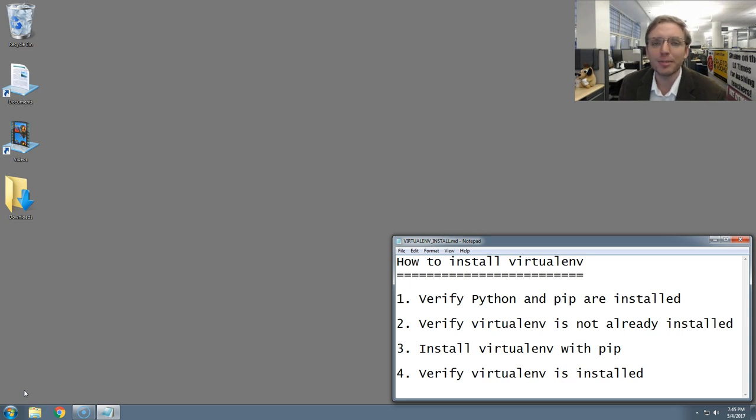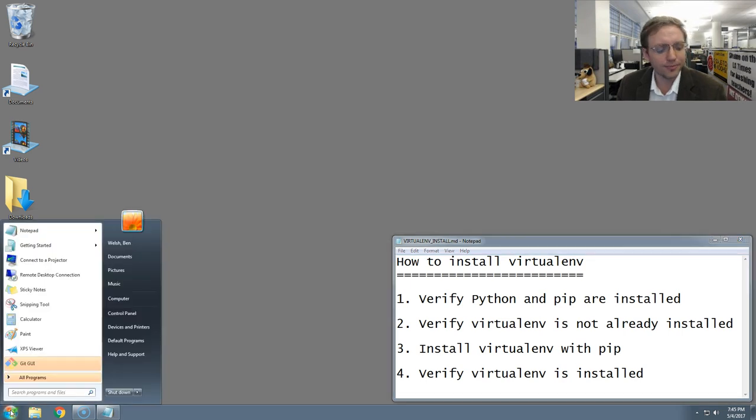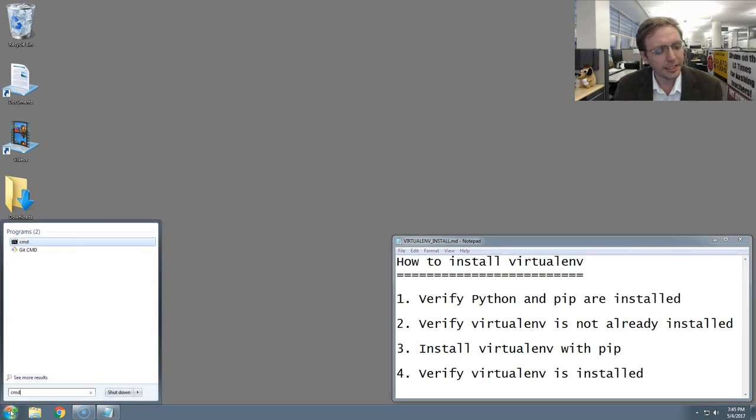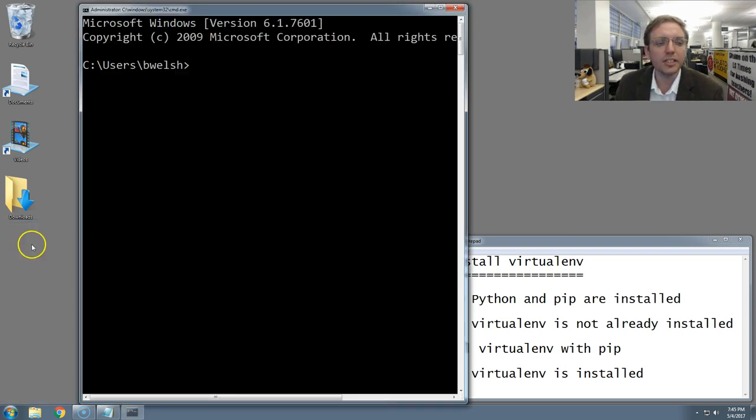Alright, let's begin. First, move down to the lower left-hand corner with your mouse and click on the Start menu. Type in three letters, CMD. That will bring up a program at the top with the same name, which is the command prompt, Windows's terminal tool. All right, here we are.